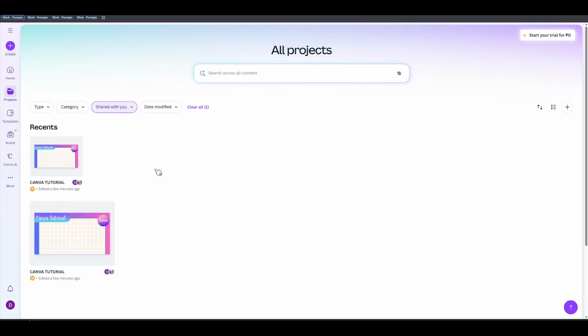That's it. Everything on the screen now reflects items you can access because they were shared with you, rather than designs you created yourself. From here, you can open any design to start editing or reviewing, or simply preview thumbnails to confirm what you're looking for.